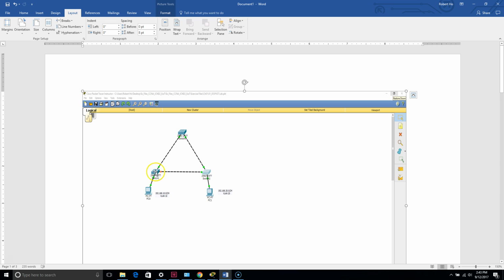If you want to make this switch 1 the root bridge of VLAN 10, you need to type spanning-tree vlan 10 priority 0. Notice that 0 is lower than 32768, which is the default. So anything lower than that number, the lowest priority ID becomes the root bridge.